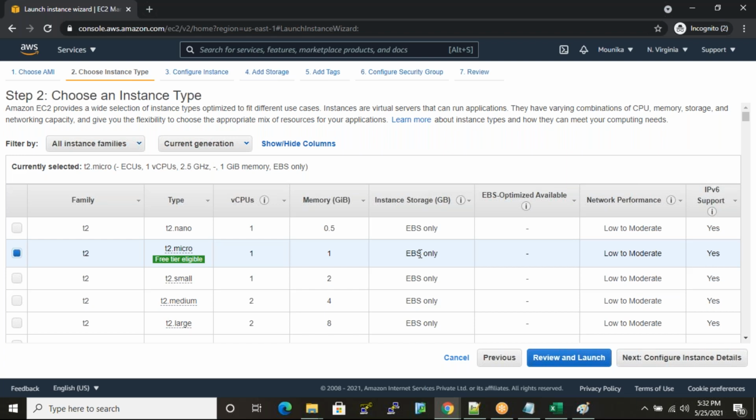Okay, so EBS optimization is not enabled. Don't worry, we'll discuss it in further sessions also. The network performance is low to moderate, and it also supports IPv6 addresses. Now we have two types of IP addresses, IPv4 and IPv6. Majorly we are using only IPv4, but this machine will support IPv6 also. So this is the overall configuration of our T2 micro family.